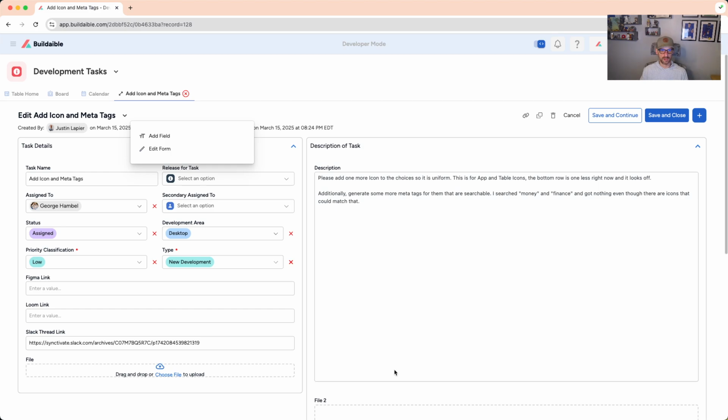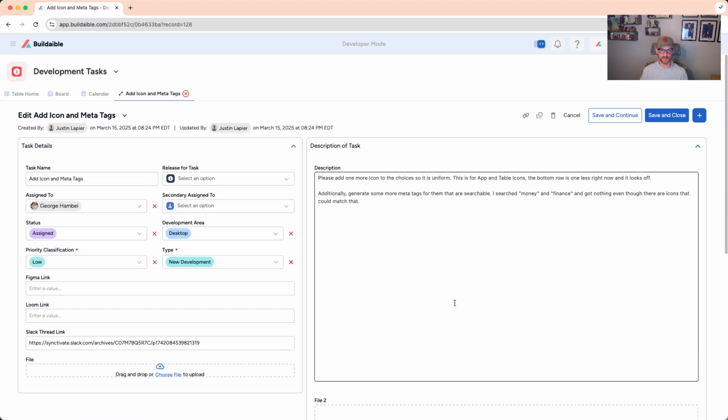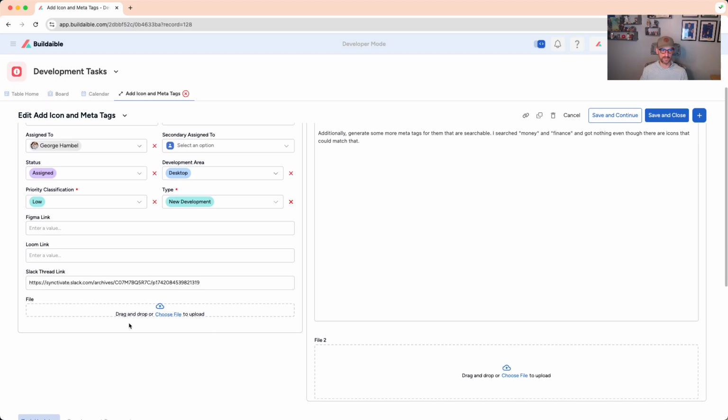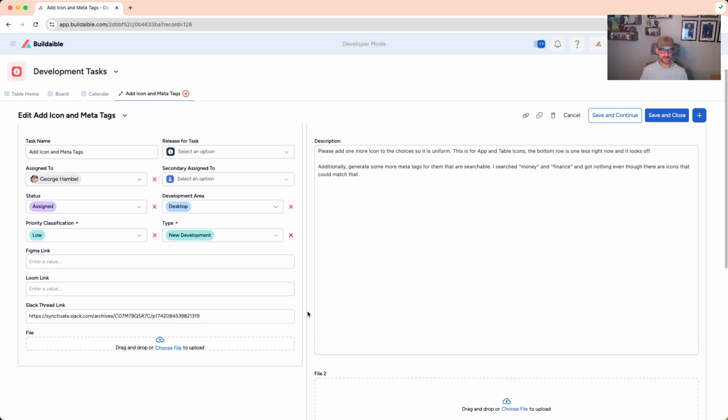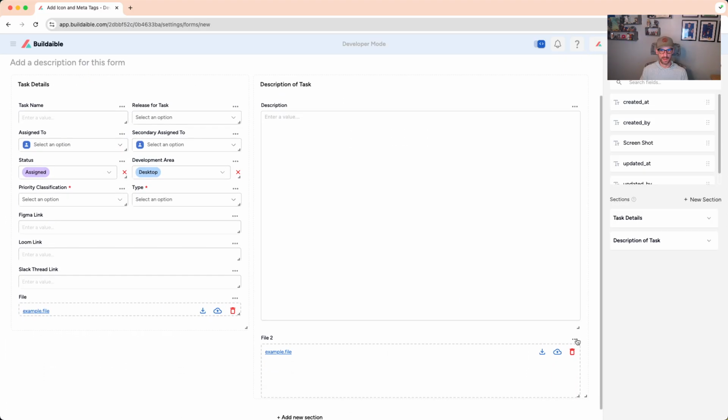And now you can see it has dropped that file attachment field in here under the description. So if I want that back over here, maybe next to the other file field, I could hit this drop down, edit form, and then hit these 3 little bubbles because I've got to move it over to this other section. I'll move it to the task details section.